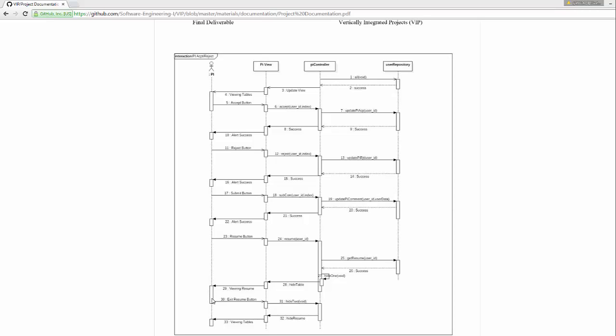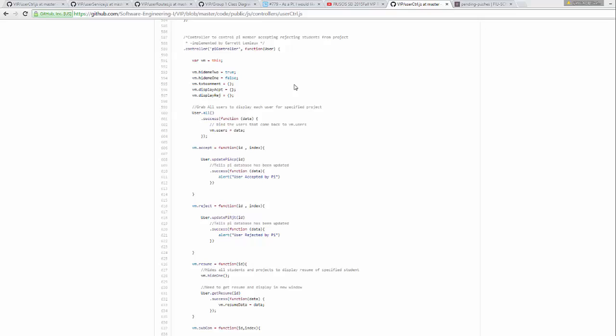When the PI wants to exit resume, he presses the exit resume button. Hide2 will be called, and the resume will now be hidden, and he will be able to view the tables. Now we'll look at some code.